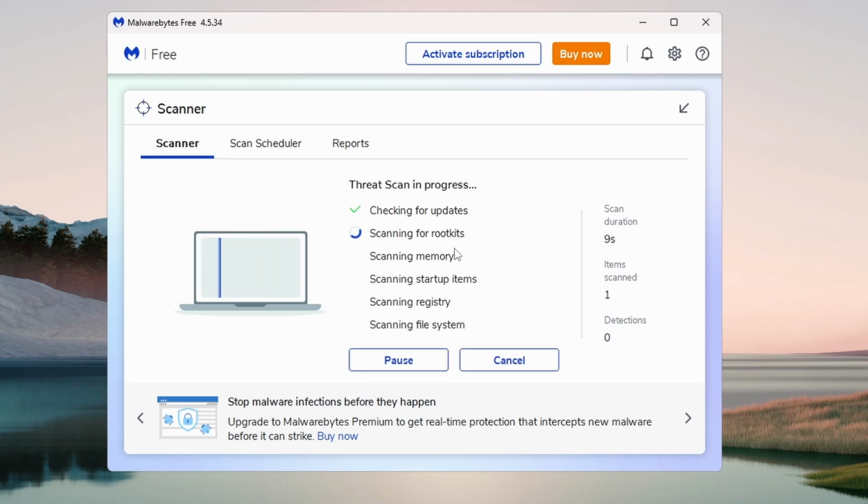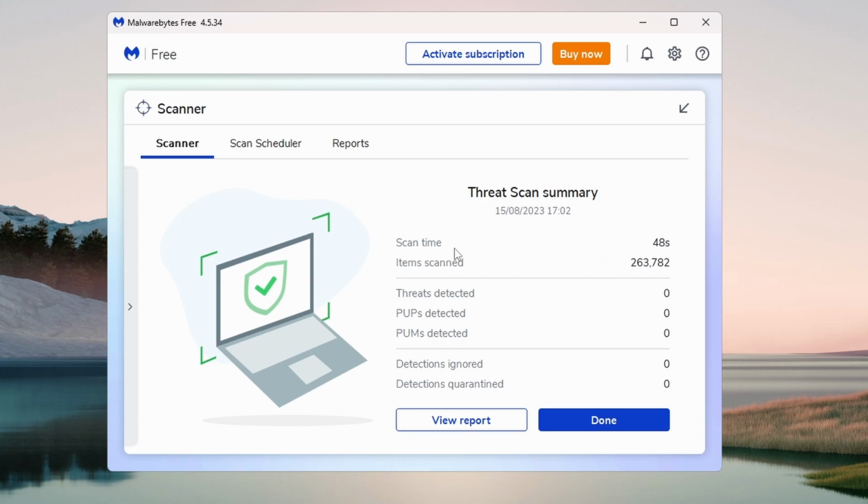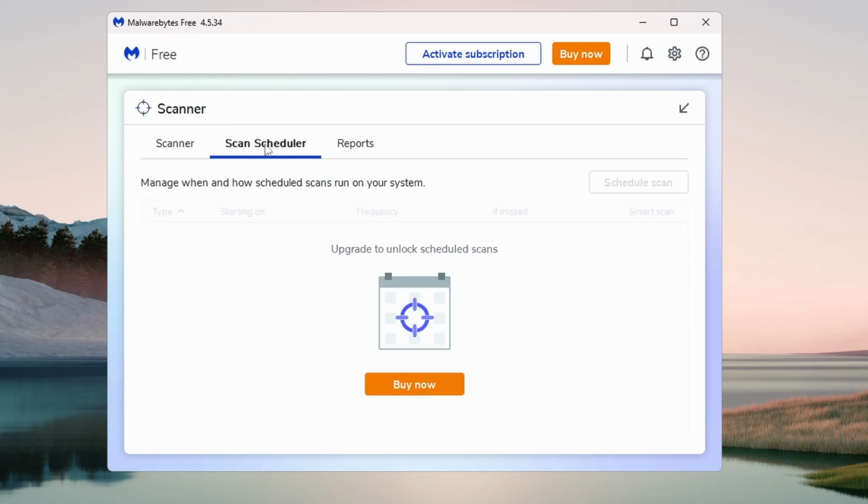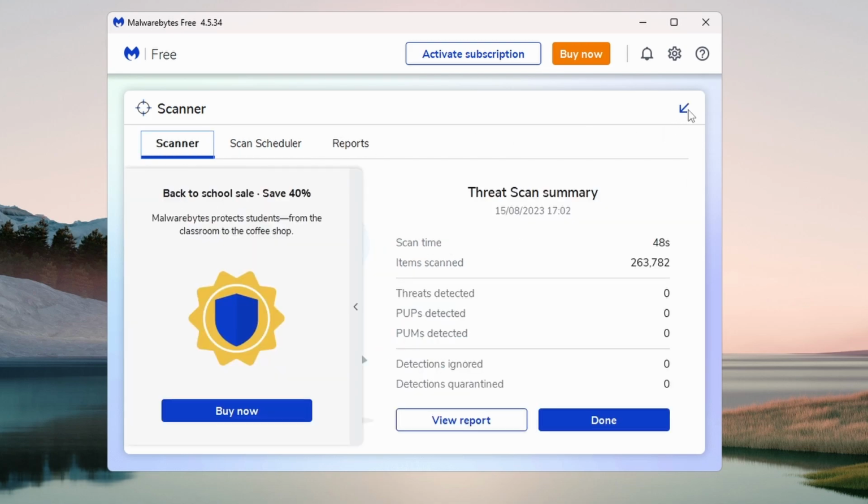So I recommend running this every now and then as well, because this is a nice alternative to run alongside Windows Defender. Okay, so after scanning, you will be presented with the threat scan summary. If you have the premium version, I recommend going to Scan Scheduler and setting it up here, if you don't want to run this manually, so that it will scan automatically for you. But for us right now, it's the free version, so you can use this application without paying anything.